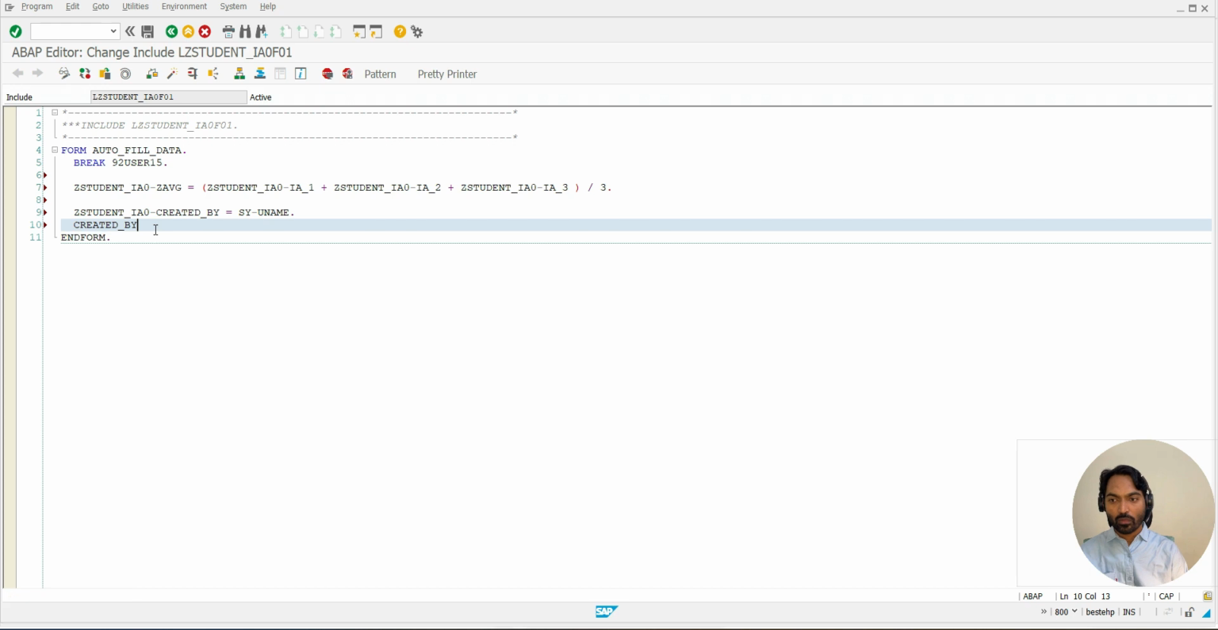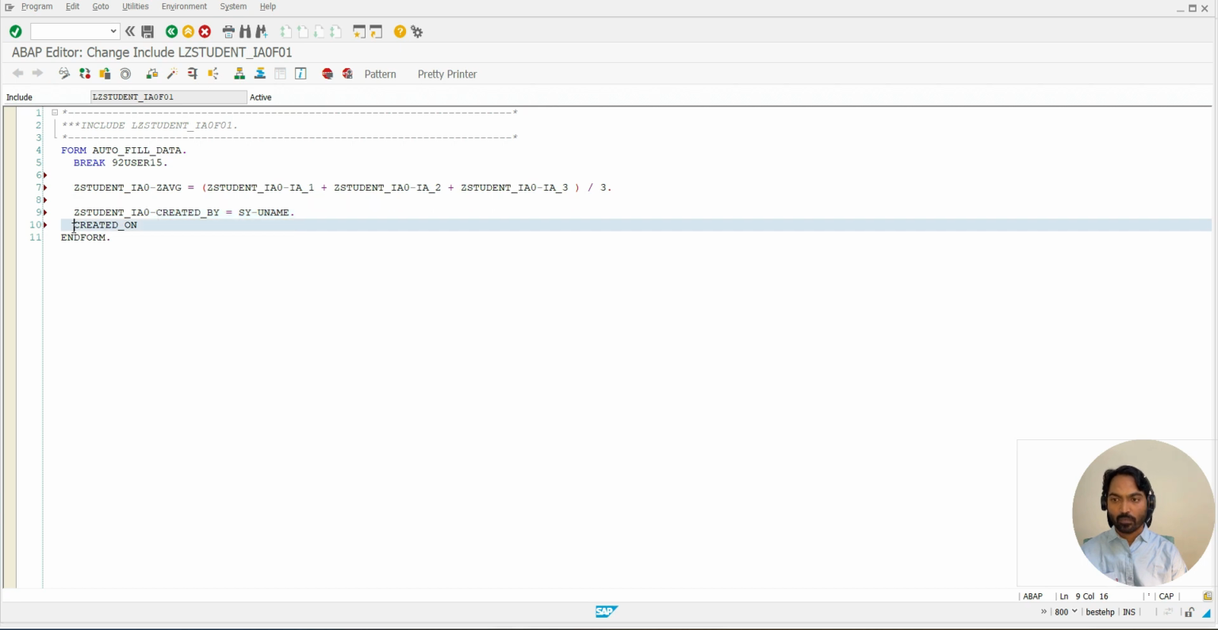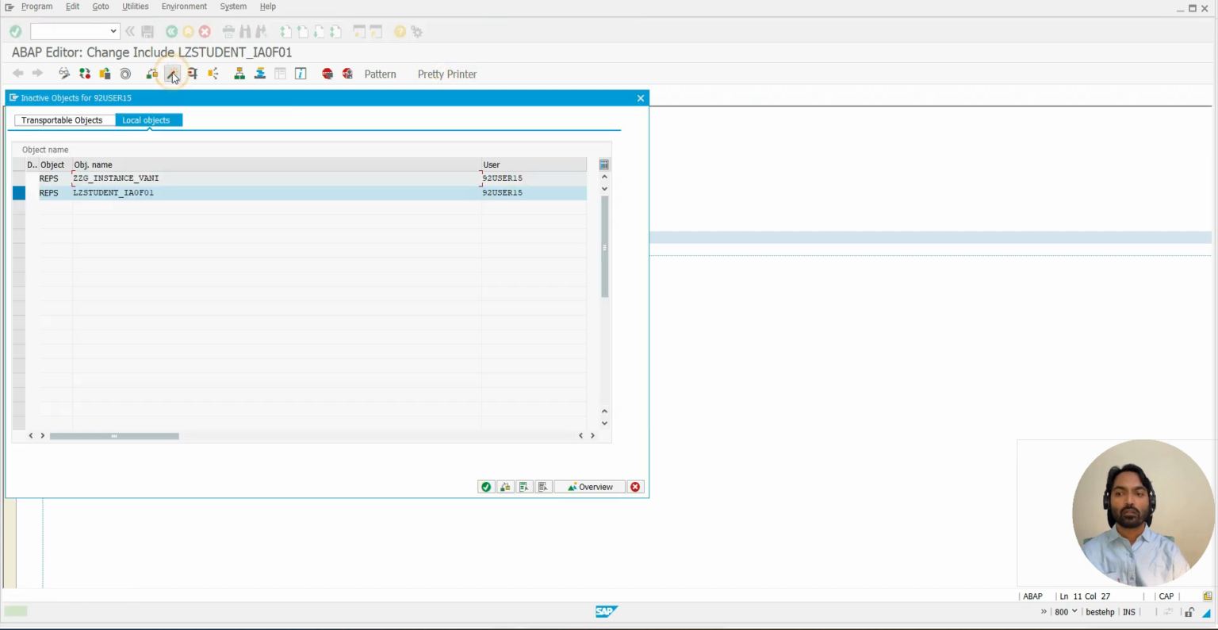Similarly, we have created on, which is the date. To return the current date, SAP has provided the system variable called SY-DATUM. And similarly, we have SY-UZEIT, which returns the current time. So this is a part of time. That's it.